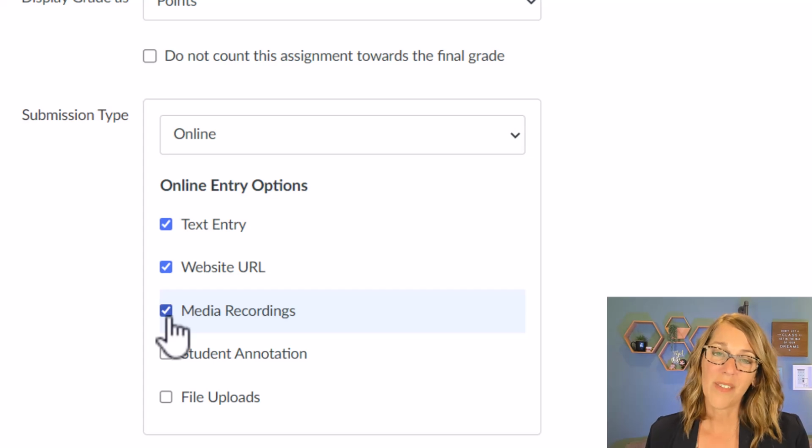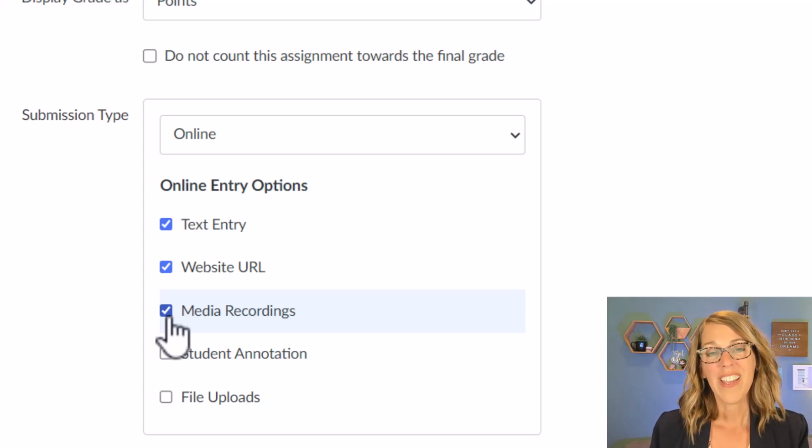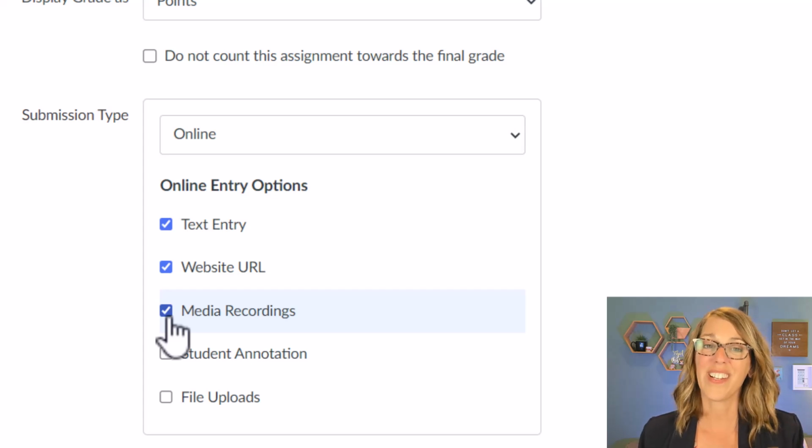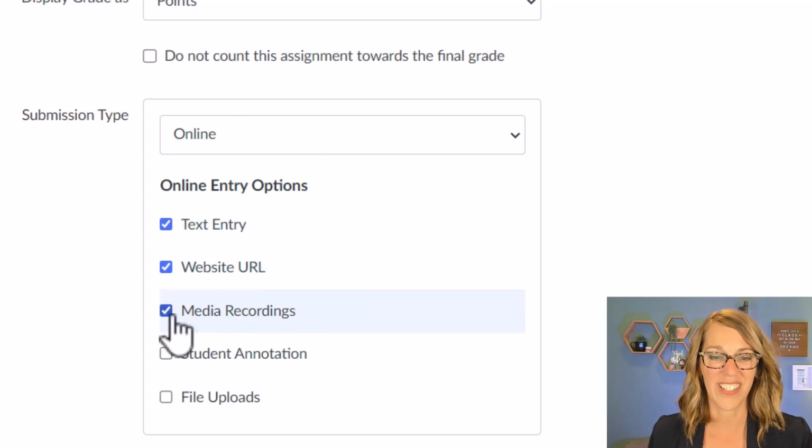We also have media recordings. This is when you're requiring your students to do a recording. And with the media recording tab, they can choose based on your requirements to do a video that includes visual and audio, or they can do an audio recording. So lots of really nice options there.